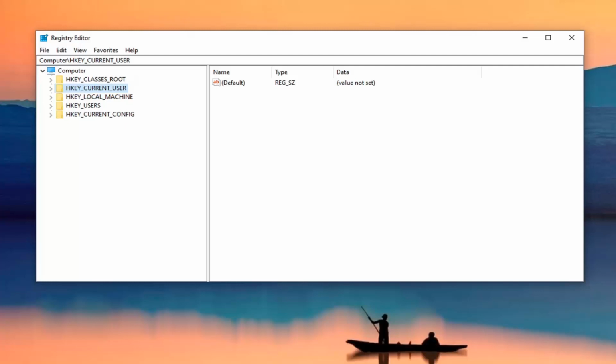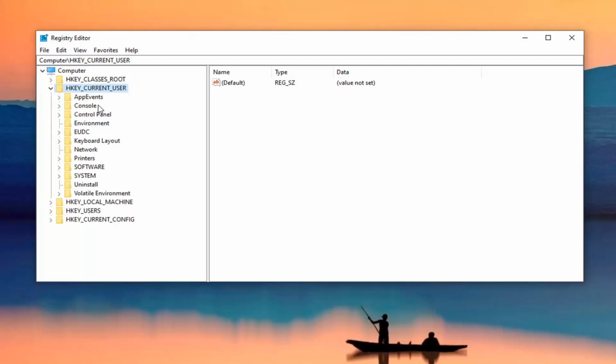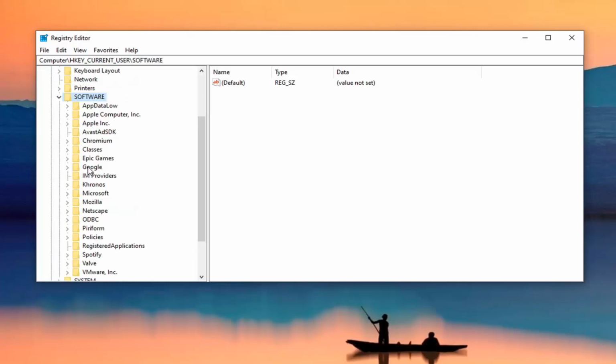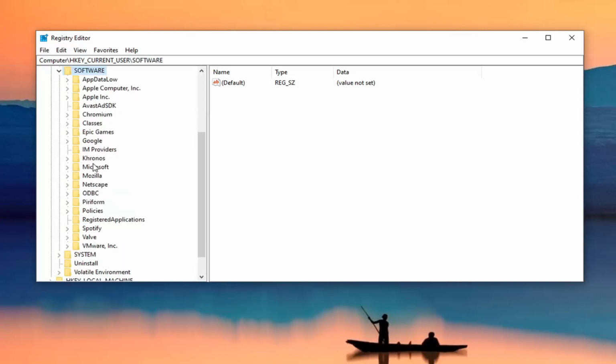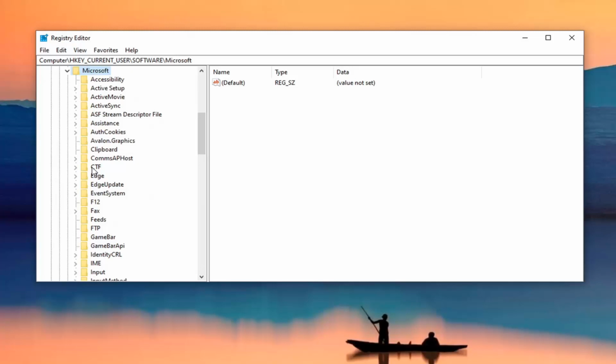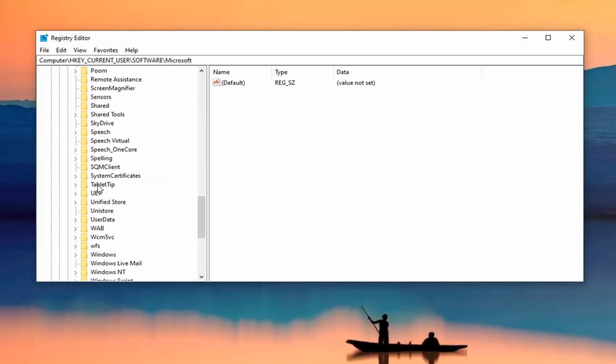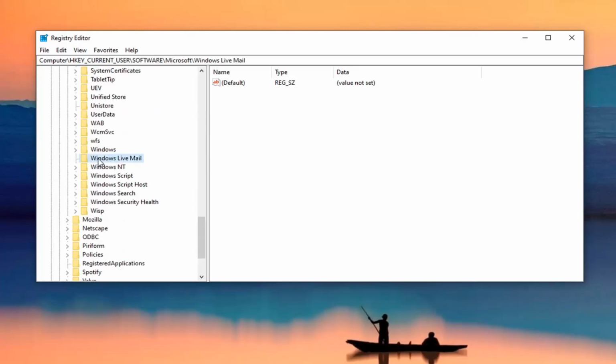So we're going to start by double clicking on the HKEY_CURRENT_USER folder. Go ahead and double click on that. Do the same thing now for the Microsoft folder. Do the same thing now for the Software folder. Locate Microsoft and double click on that folder as well. And now finally locate Windows Live Mail. So right here, just one click.